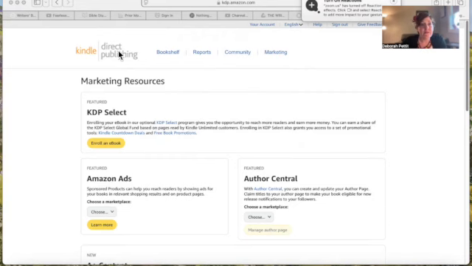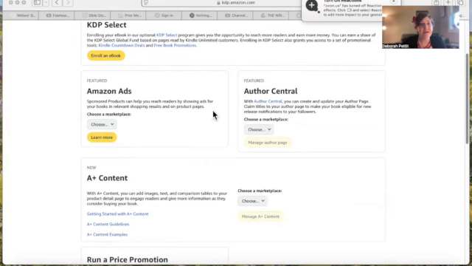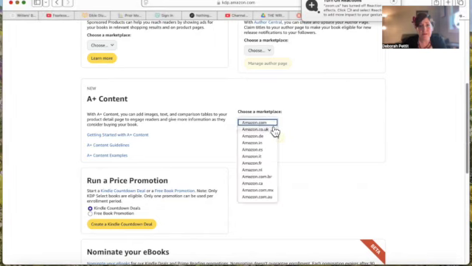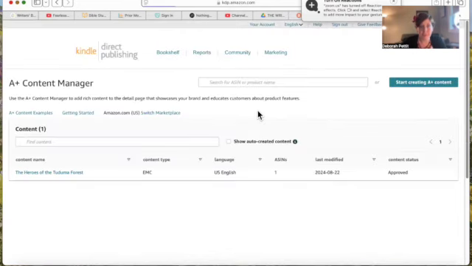So I've put some stuff on there, but not as detailed as I'd like. So we're going to screen share. You go to Kindle Direct Publishing, KDP, and go into marketing. Then you go down to A+ content. Choose a marketplace. We are doing Amazon.com. Manage A+. Okay, there we go.